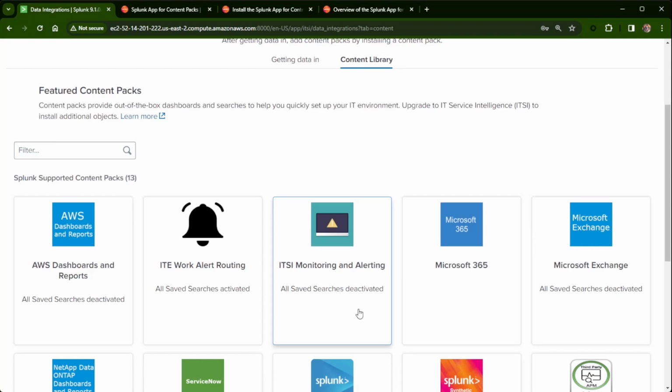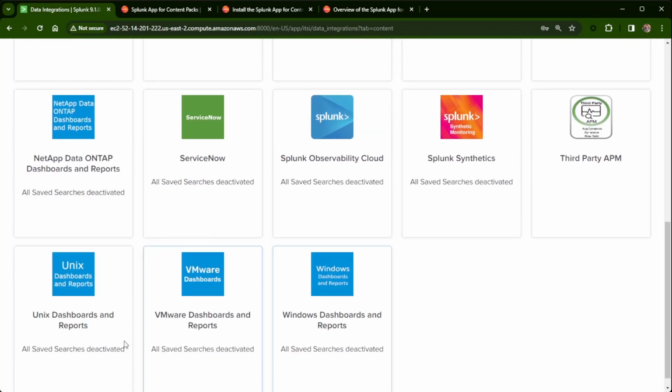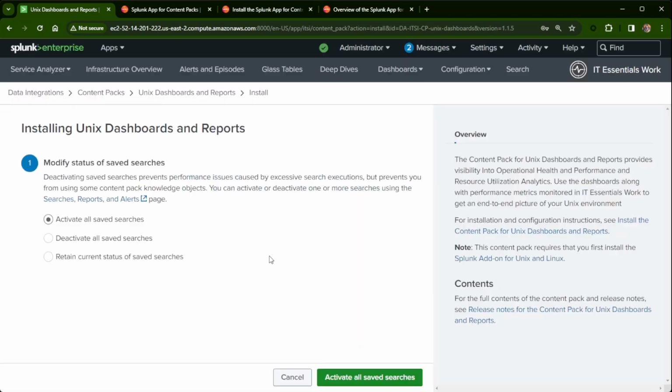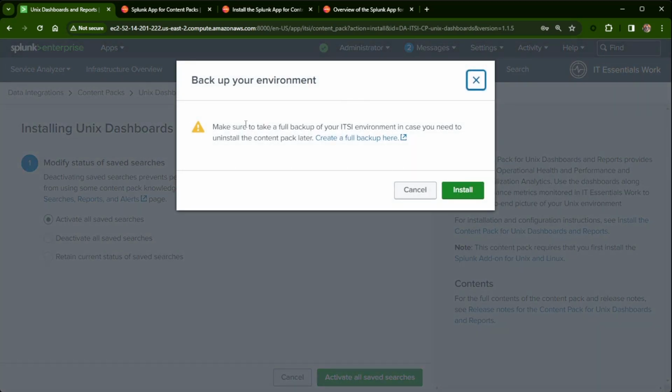And let's see what else I have in here. I have that one, and there is a Windows and a Unix dashboard and reports. So, same thing again. Click on the tile and then click proceed. And you can activate all saved searches for this content pack. And here's that message, make sure to take a full backup.